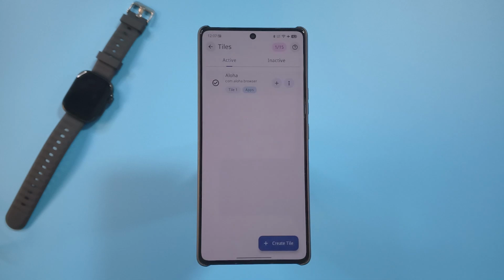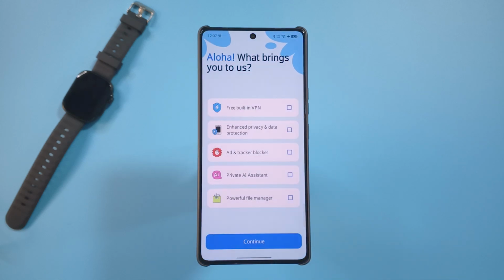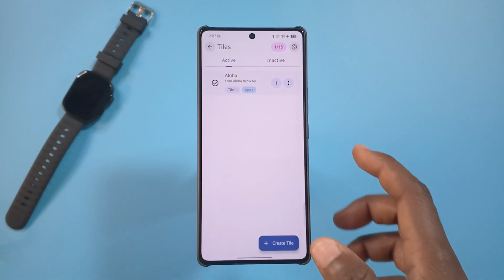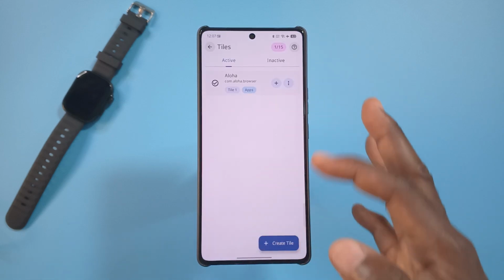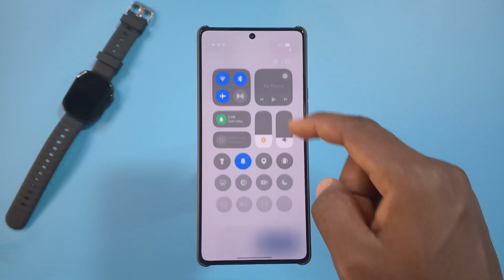If I tap on this, it's going to open the browser. I don't have to go through all my apps to actually access the browser. So that's one thing you can do using the app. You can create up to 15 tiles that you can add over here.